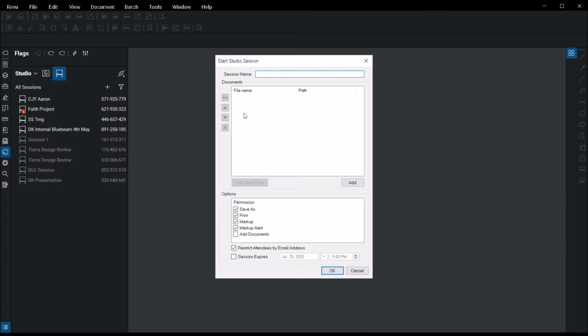It's important to note that only 2D and 3D PDFs can load in a Studio session. This is different from Studio projects. Studio projects can load in any file type, but Studio sessions can only support PDFs. Under options, you have certain generic permissions. We'll talk about that at a later time.